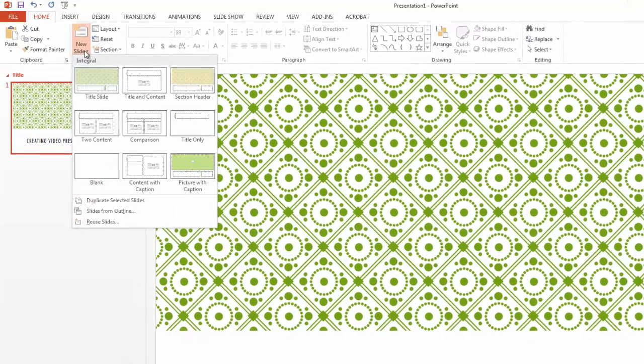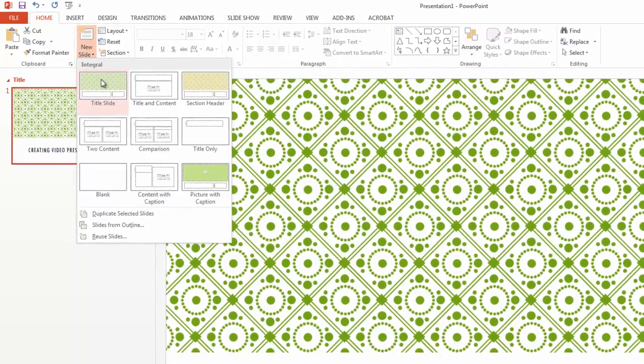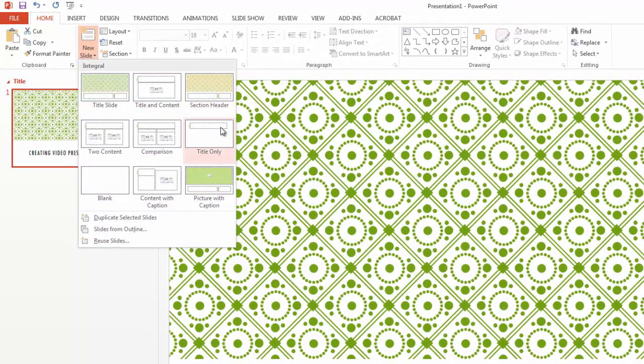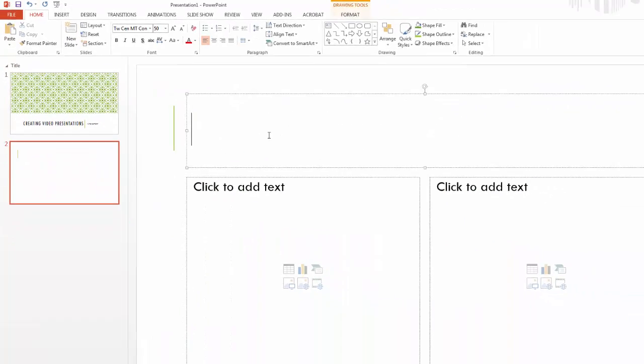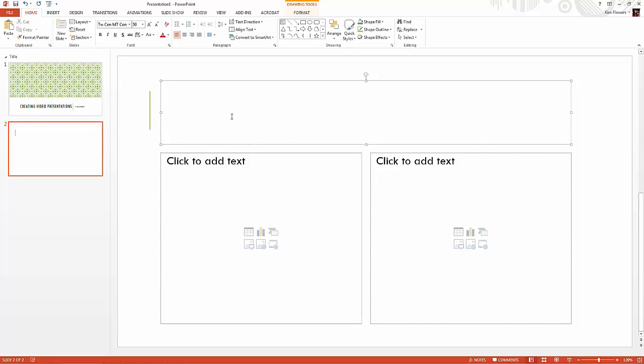To add new slides, obviously the new slide button will give you that option, but it also includes layout versions of the slide. So instead of just adding a title slide every time and deleting everything, it actually gives you the option to create a different slide according to the content you want to put on the page.